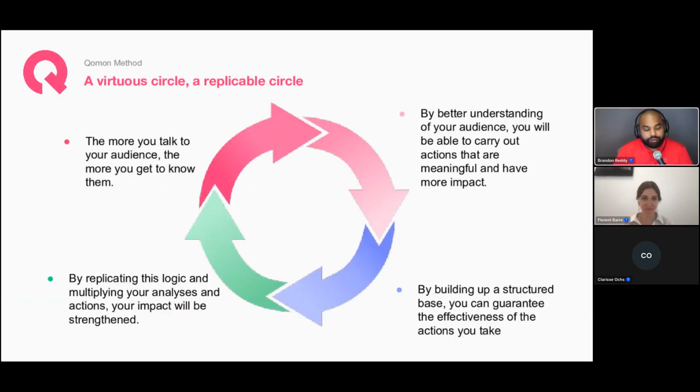Thank you, Helen. So the Qomon method is built into the way we do things here, the way we develop our tools. It's a virtuous and repeatable cycle. The more you talk to your audience, the more you get to know them, the better you understand your audience. You build a more structured base, guaranteeing effectiveness of your actions, and by replicating this over and over, through analysis, analyzing your data as it's coming in, that is how our tools work.